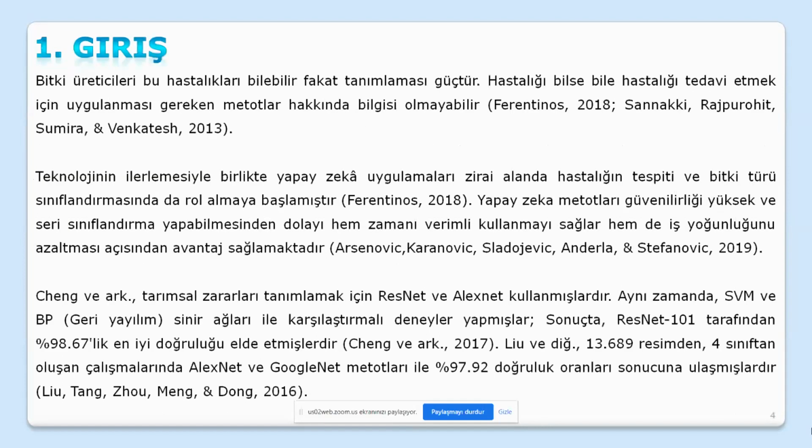Bitki üreticileri bu hastalıkları bilebilir fakat tanımlaması güçtür. Hastalığı bilse bile bu hastalığı tedavi etmek için uygulaması gereken metotlar hakkında bilgisi olmayabilir. Teknolojinin ilerlemesiyle birlikte yapay zeka uygulamaları zirai alanda hastalığın tespiti ve bitki türü sınıflandırmasında da rol almaya başlamıştır. Yapay zeka metotları güvenilirliği yüksek ve seri sınıflandırma yapabilmesinden dolayı hem zamanı verimli kullanmayı sağlar hem de iş yoğunluğunu azaltması açısından avantaj sağlamaktadır.